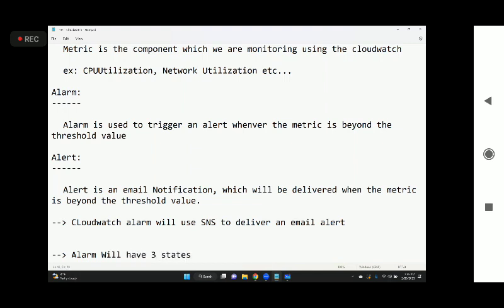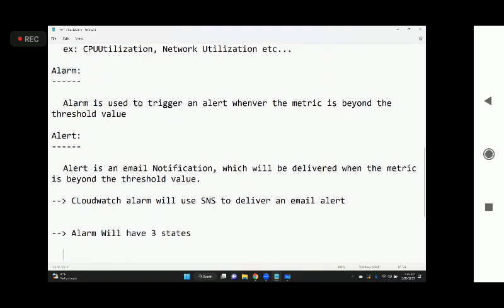Alarm will have 3 states. Let us say I have an EC2 instance. How many states does that EC2 instance have? Running state, stopped state, terminated state, right? There are 3 different states. In the same way, an alarm will have 3 states.